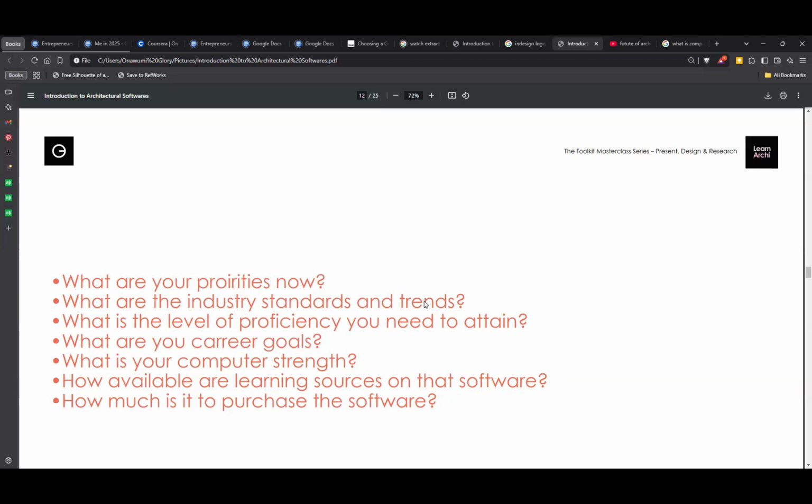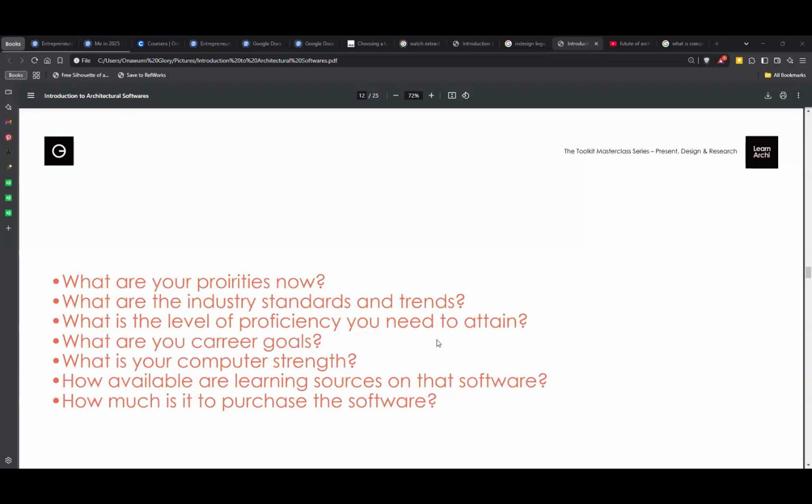Now, the next is, what are the industry standards? The easiest way to know the industry standards is just to look at job applications. Ask the question, what are the particular softwares I need to be able to enter this particular firm? Look at the most proficient firms, see what they actually use, and that will give you a very good direction on exactly which softwares you should learn.